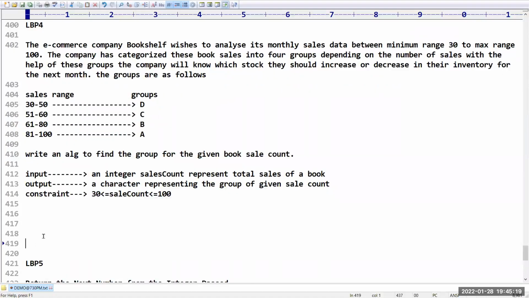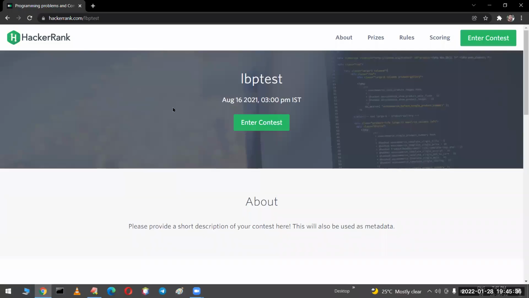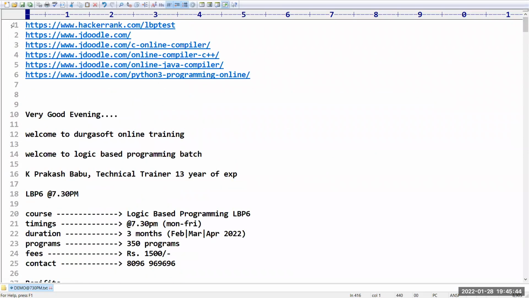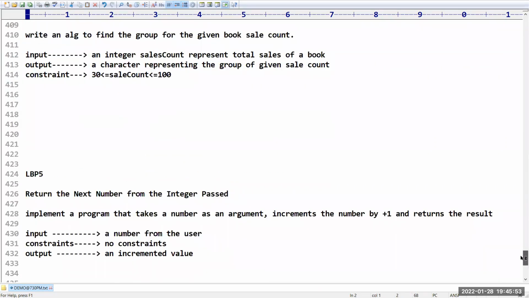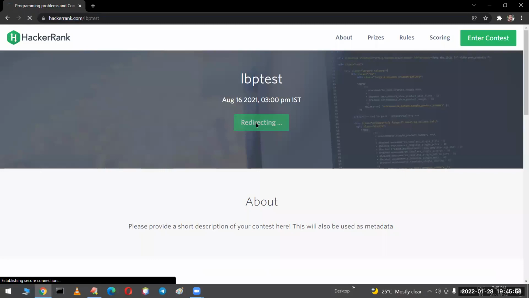One more thing, someone is asking the question, how to get a HackerRank account? Very simple. You need to log in with your Gmail account itself. We will provide the link after payment of the fee and all these things. Till then we have to use this temporary link, www.hackerrank.com/LBP test. If anyone is interested, please practice the programs which I provided in the chat window. Now, if you open that link, you are going to get a page like this. You need to enter into the contest.